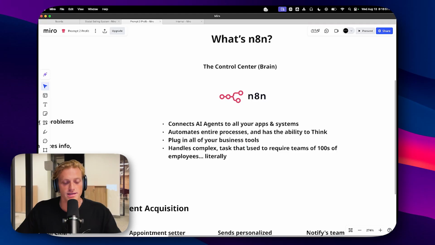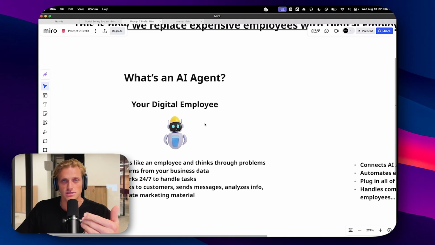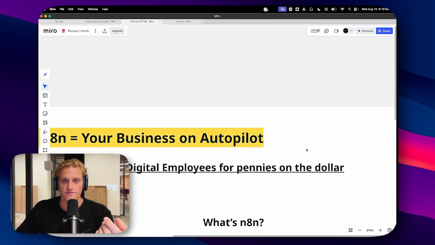Now AI has gotten to the point where what used to take teams of hundreds and cost hundreds of thousands of dollars, even for payroll, all these AI agents can literally do for you now. And again, for pennies on the dollar.